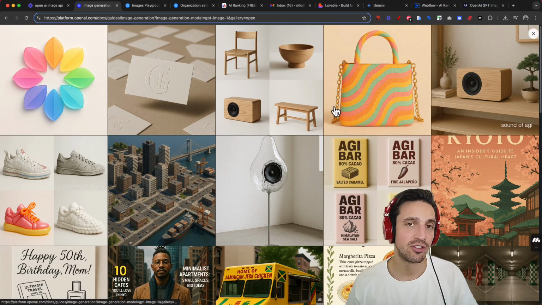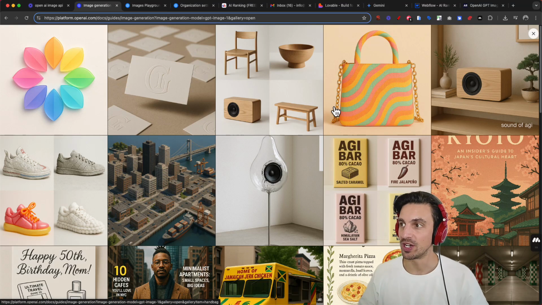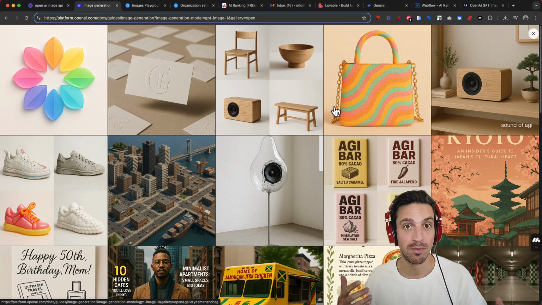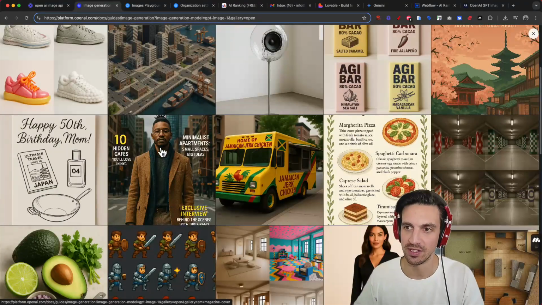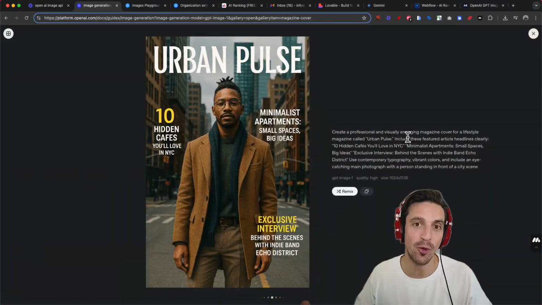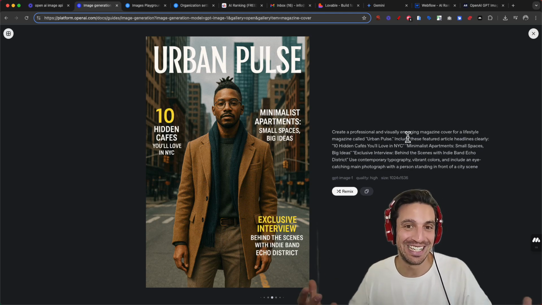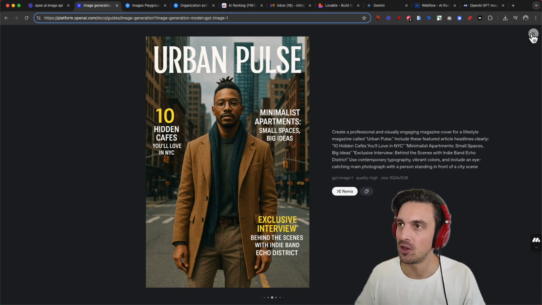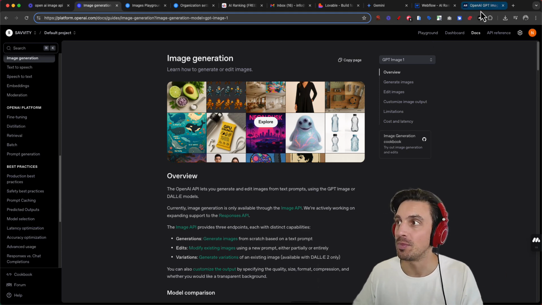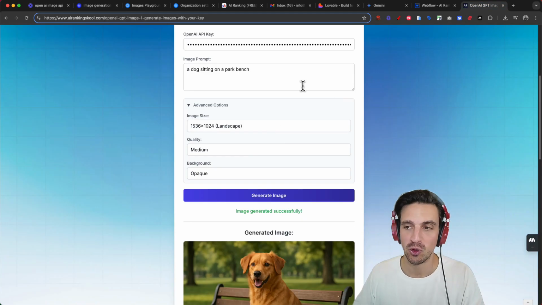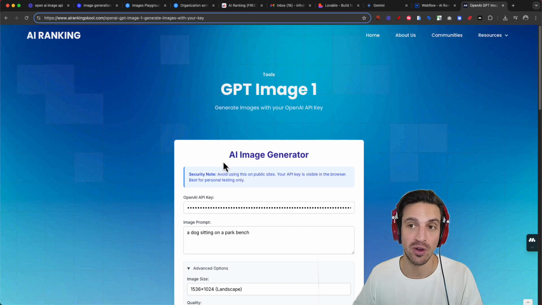You can now access OpenAI's image generation model 1 via their API. This is OpenAI's incredible image generation capabilities that you can see here, that create almost too realistic images. By the end of this video, I'm going to show you how you can use this little API tool to generate tools like this that are going to drive traffic to your website.